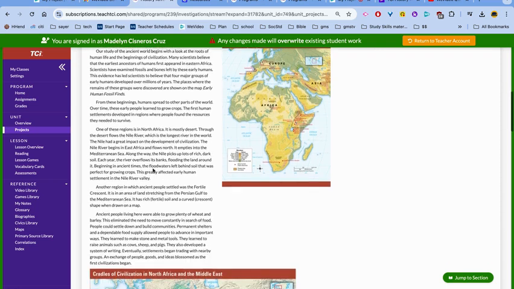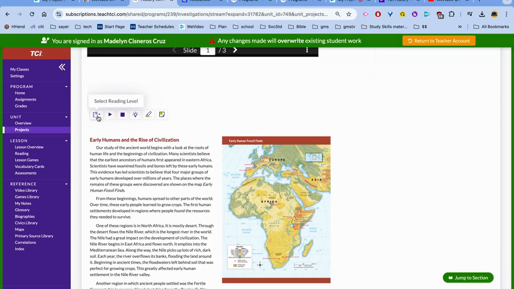Now I can read it here, and these are little helpers. I can change my reading level. Most of you, it's fine where it is. Also, I can play it, and it'll read it for me. You listen to your headphones. Stop. This will show you where the main ideas are. There are no main ideas for this section. Okay. And then right here, show highlights.